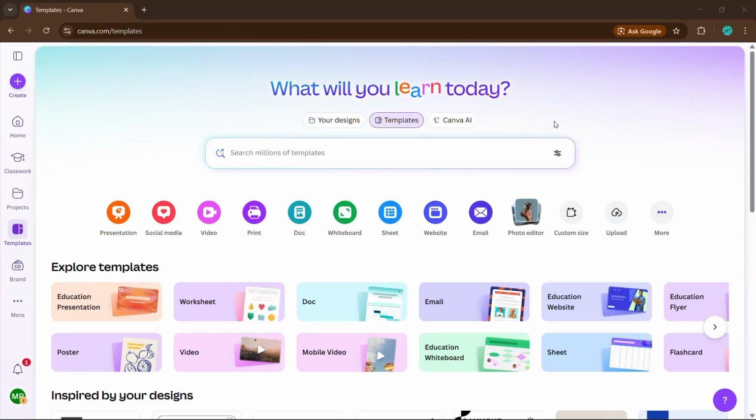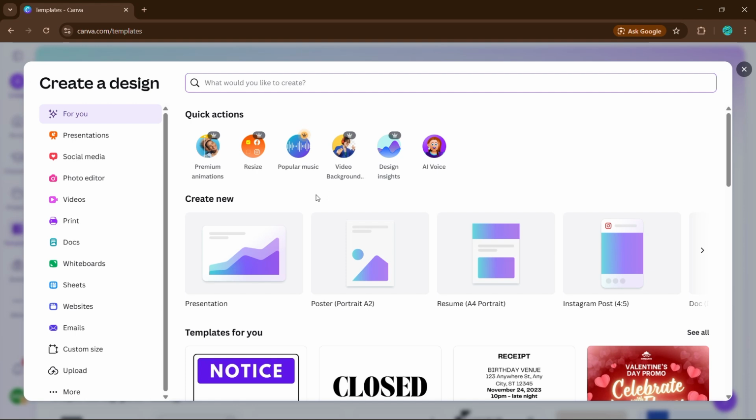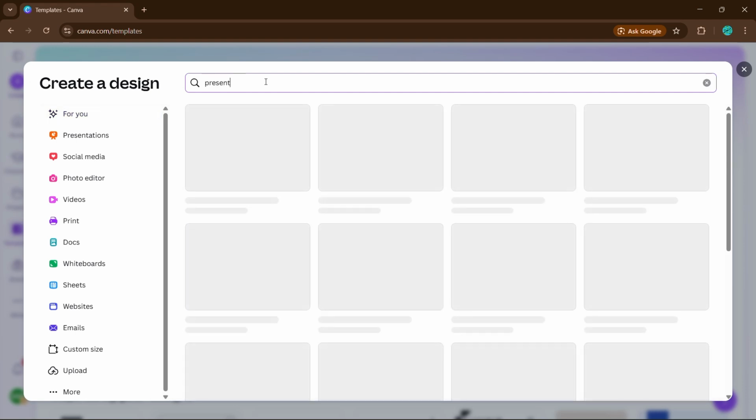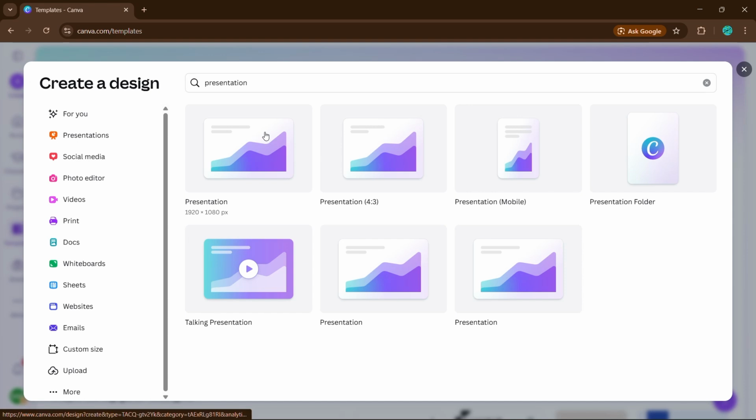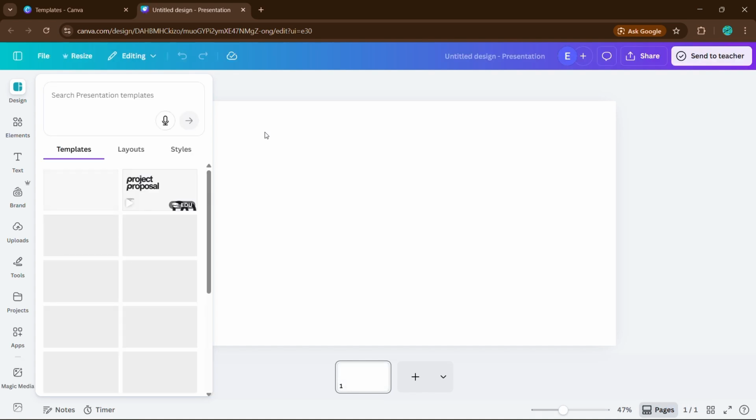Let's start by setting up your design. Head over to your Canva account and on the left-hand panel, click on Create. Then open a presentation canvas. If it is not visible in the suggested template sizes, type presentation in the search bar and click on the first result that appears.